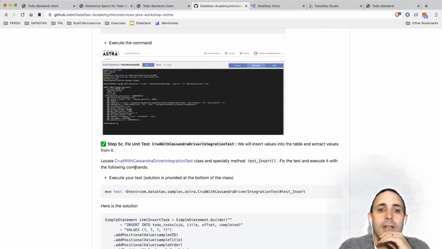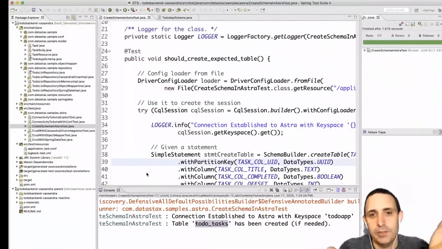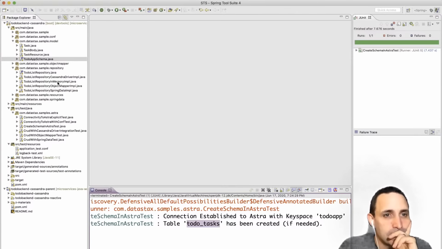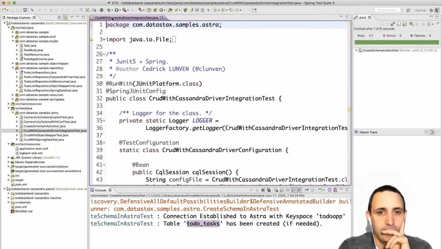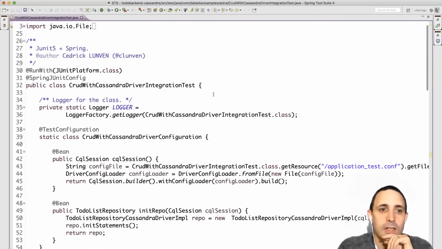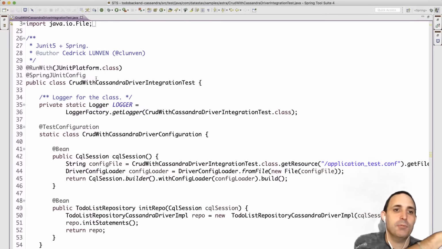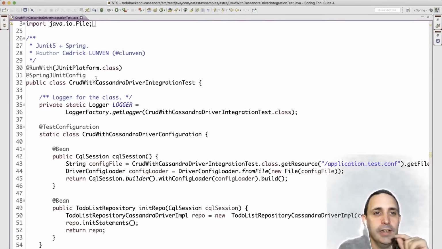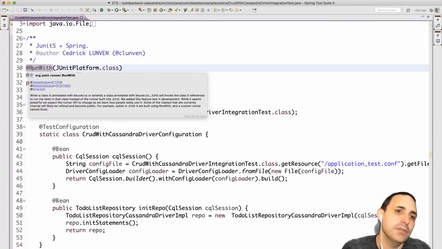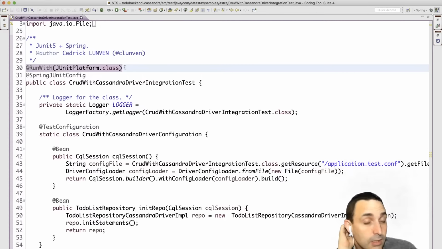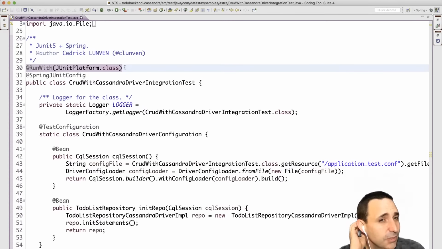Okay, your job. So I'm going to write a proper unit test. So this one is CRUD with driver. This is the first time I show you how to combine Spring and JUnit 5. You only need this annotation to run the unit test in Eclipse, because Eclipse is sometimes a bit stupid.